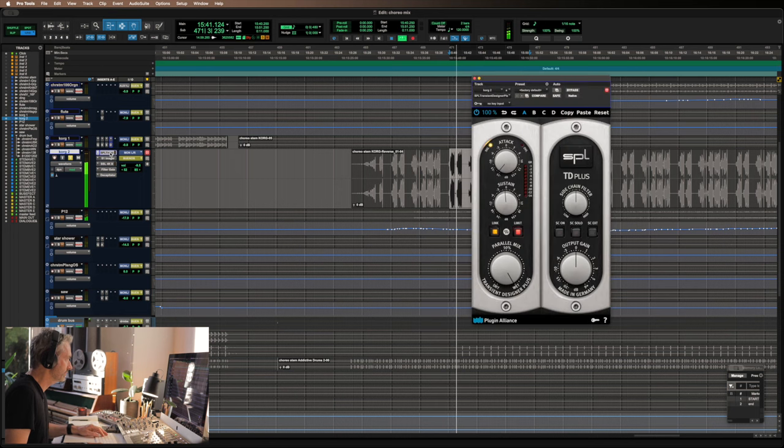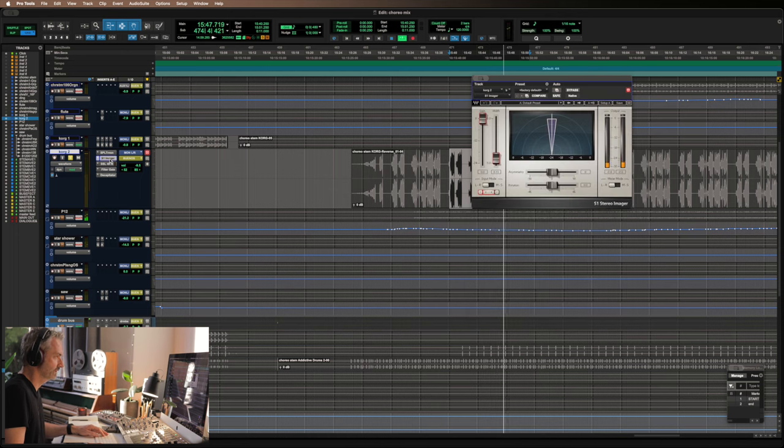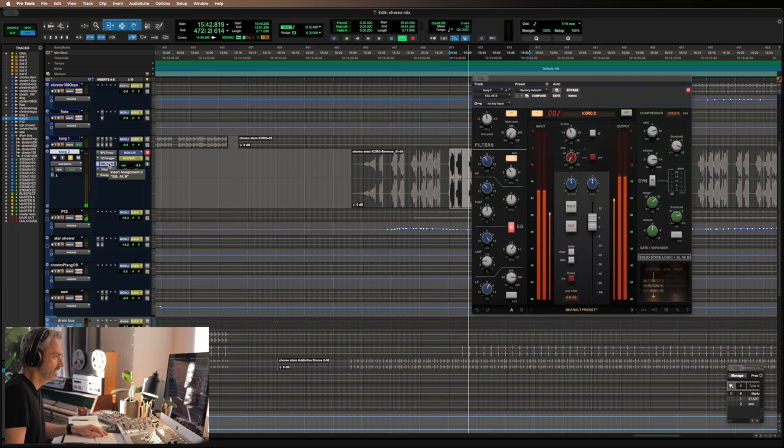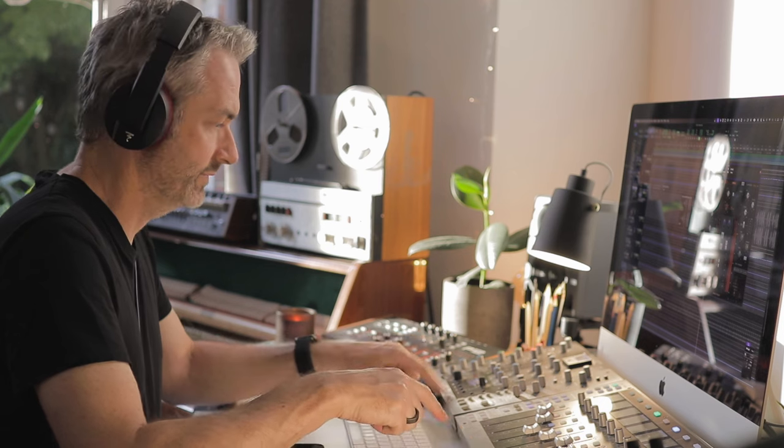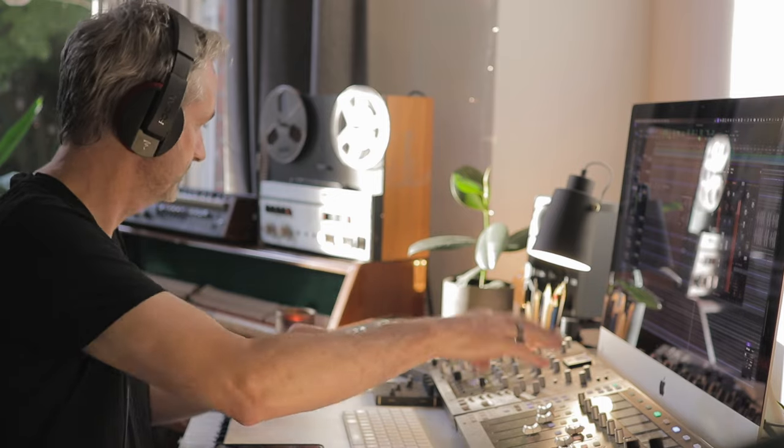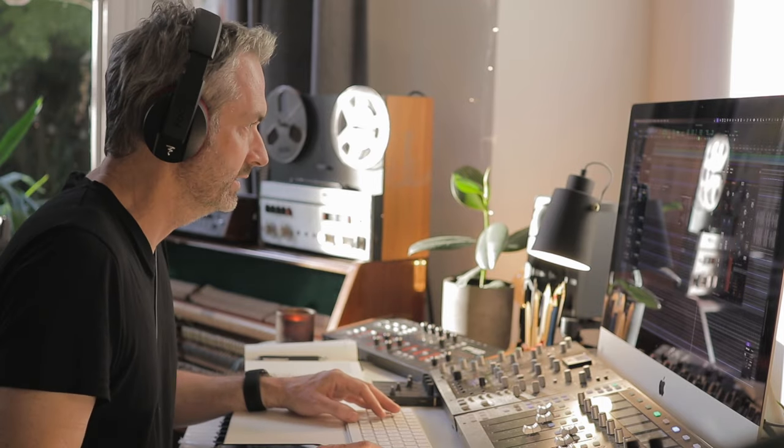What have we got? Some transient design bypass. Yeah, gets rid of the noise. Stereo imaging. Yeah. SSL. I use the SSL UF8 and the single one as well. So I try and use their plugins because it gives me that control, you know, down there with my fingers.